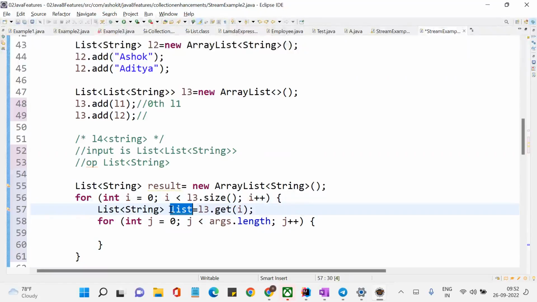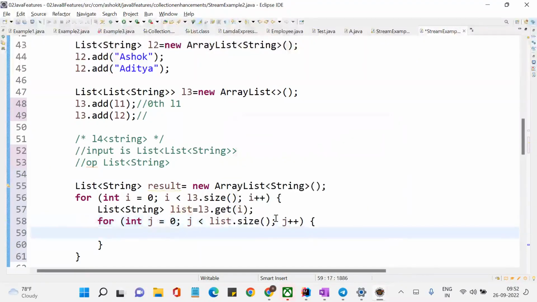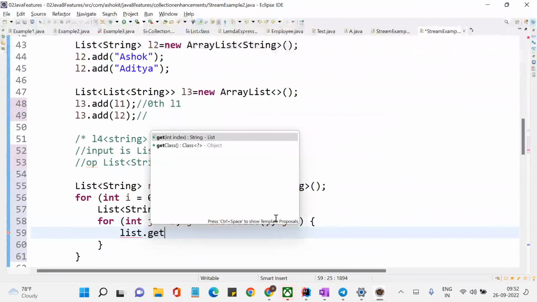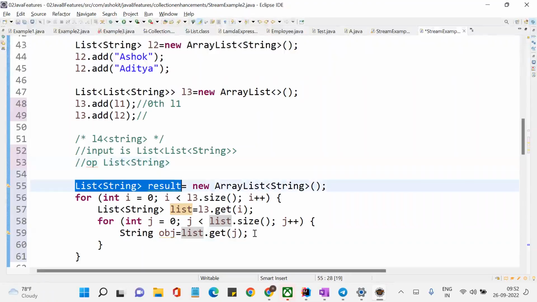Now, if I want to take the data, again I have to iterate over it. Yes, list.size, correct? Now from here, what will I get? Elements in L1. Now if I say list.get(j), that means the elements in the L object, correct? What are those elements? It can be a string object. Now if I want to add it to the output list, in line number 55 I have created a result object. So I have to add it: result.add(obj), correct?